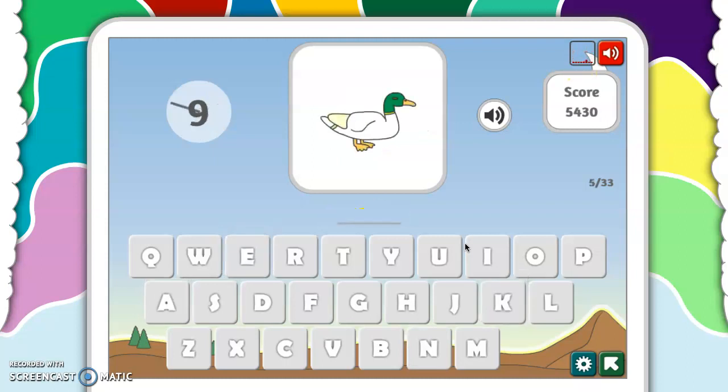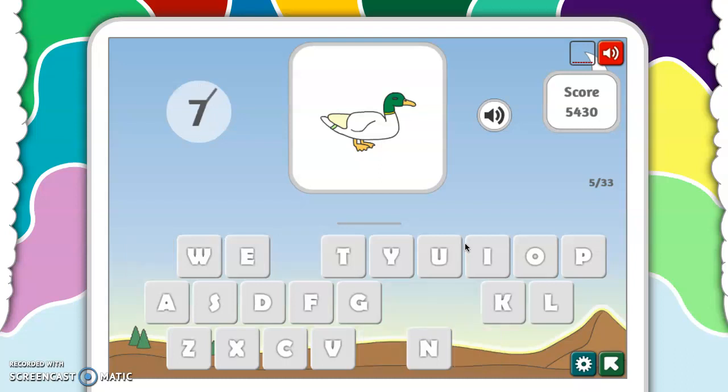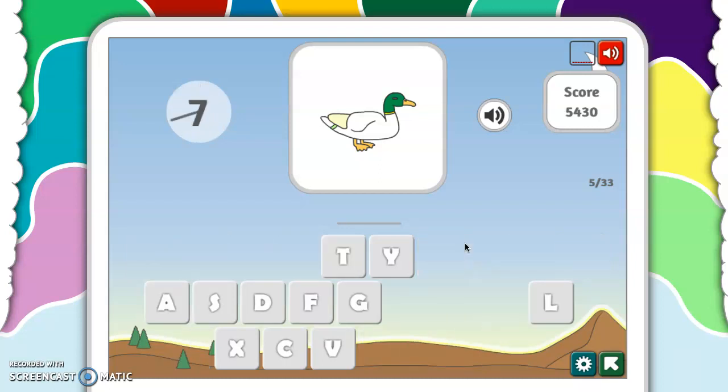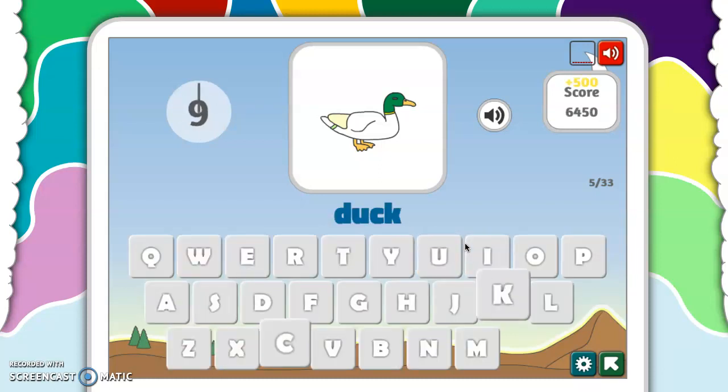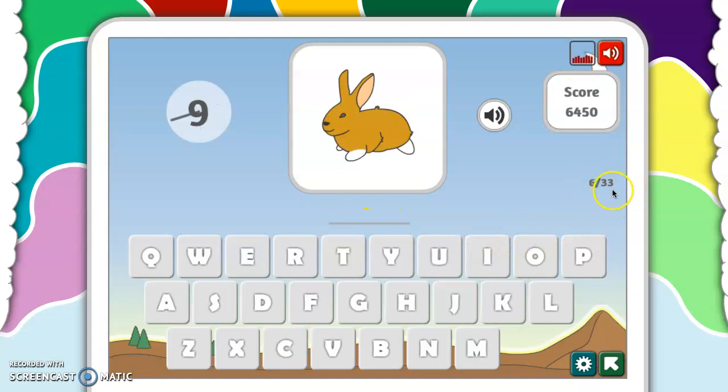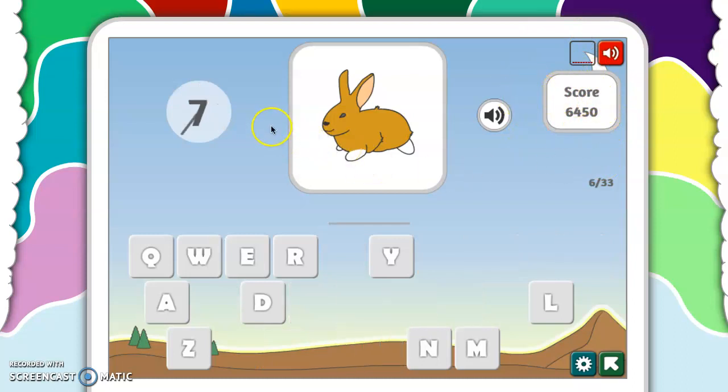And if I start to struggle and I'm not sure what the next letter is, it starts to eliminate some tiles. So I then know that duck starts with D. And so this is how many words you have to get to complete. So it's 33, and your score is up here if students want to compare and sort of make a competitive game out of it.